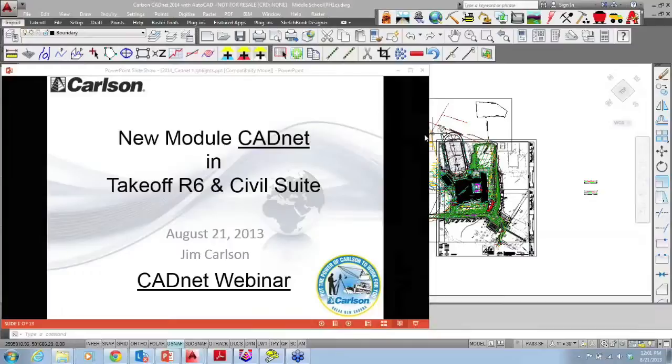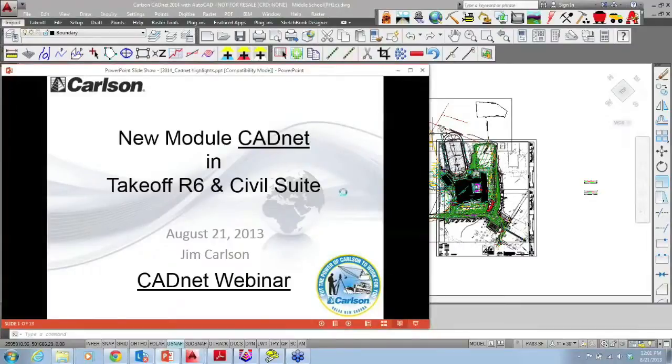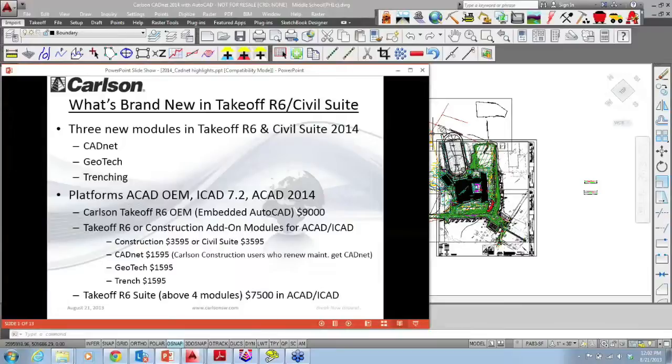Here, let me go to the next slide. What's brand new in Takeoff R6 and Civil Suite? There are 3 new modules in Takeoff R6 and Civil Suite: CADnet, Geotech, and Trenching. This webinar obviously is going to be on CADnet. There are 3 platforms that CADnet or CARLSON software works on. Those platforms are the AutoCAD OEM, the IntelliCAD 7.2, and the AutoCAD 2014.